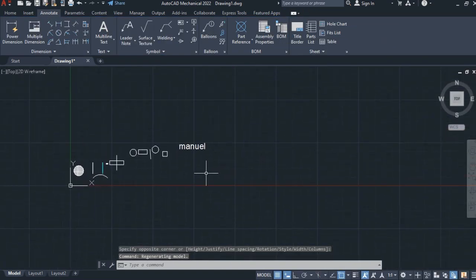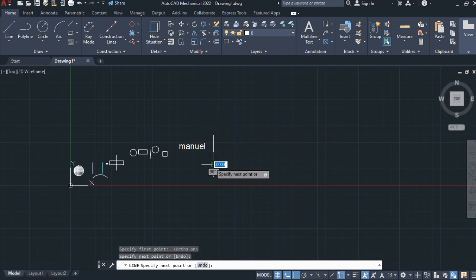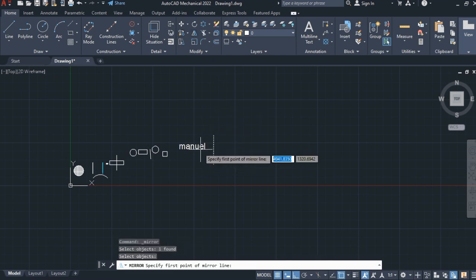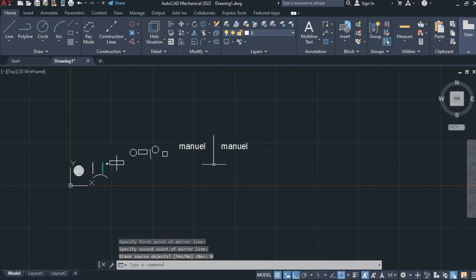Then we want to mirror this text to the other side. Let's say we have a line here. So we could simply mirror it this way. I'm going to show you guys a perfect example. I can simply mirror it this way, then the other side. As you can see, we have a copy of this text on the other side.